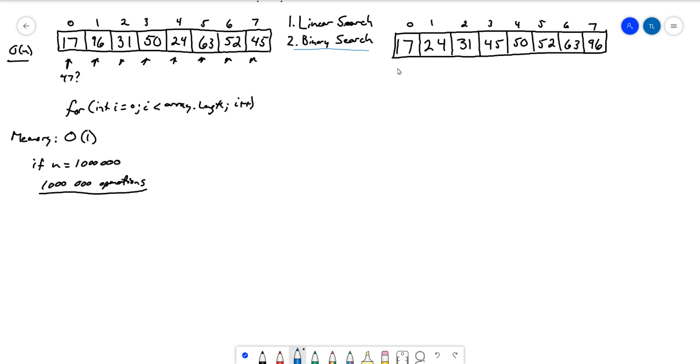If you start at the beginning, you're going to have to scan. The better way to do this is to find that midpoint and then compare what you're looking for with that value. So why do we use binary search?